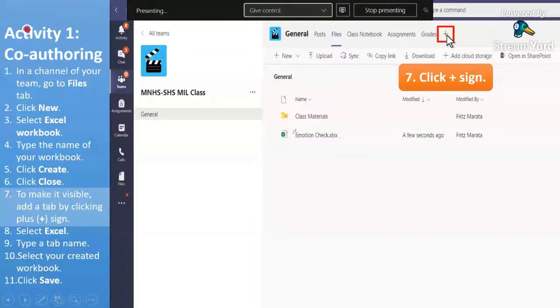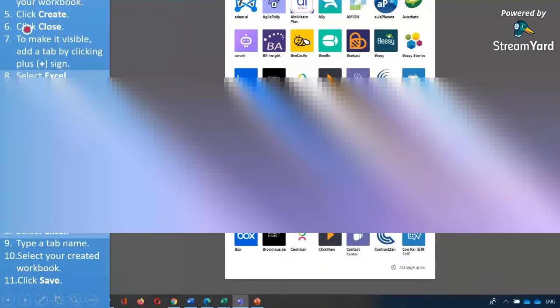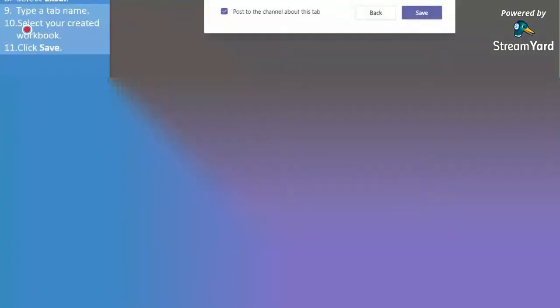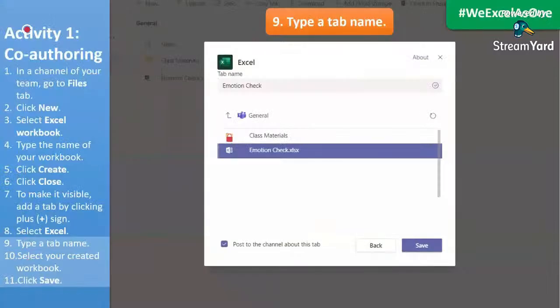So that is step number 8. Select Excel, the second application next to Document Library. Once you click Excel, a dialog box will appear again for you to name the tab. The next step is to name the tab in this part of the dialog box. In my example, I typed Emotion Check. And then number 10, select your created workbook.